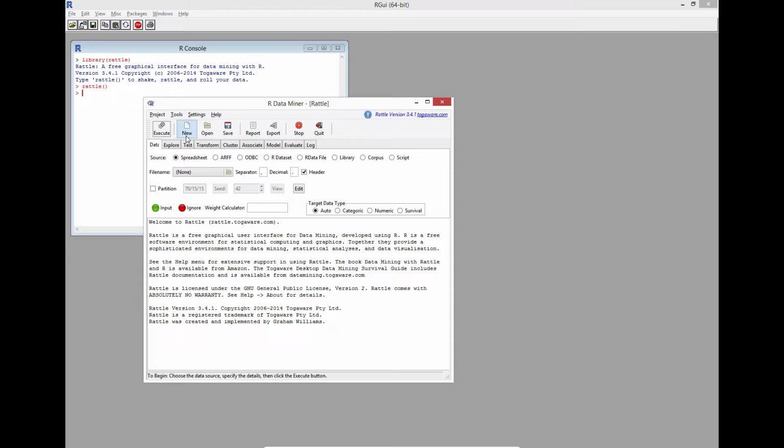To get started, step one is to get some data into Rattle. There are a few options here, as you can see. You can load from a spreadsheet, you can load from a database like MySQL, you can load from an R data set which is in memory, or from an R data file. And then there are a lot of data sets that are available within R, so you could load one of these data sets.